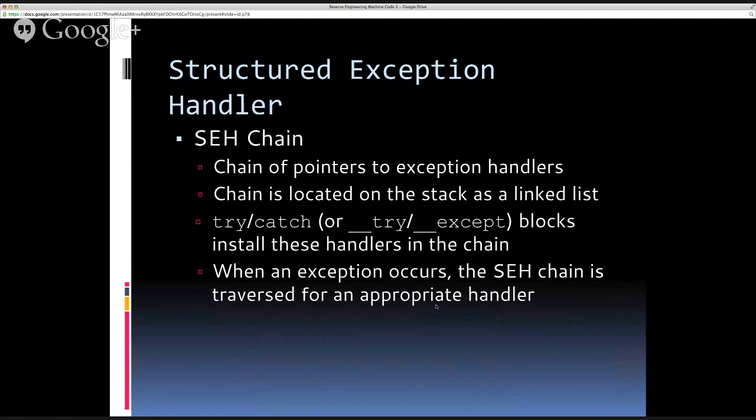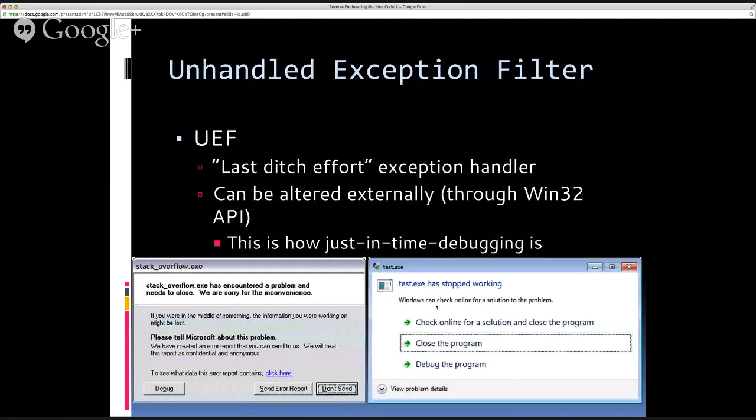Now, if there's no handler to accept it, that's when you run into the unhandled exception filter. This is sort of the last ditch effort. If nobody else has handled the exception, the program is basically about to crash unless somebody does. The dialog boxes here are essentially how just-in-time debugging works. When you see one of these pop up, if you choose to debug the program, then the debugger will come up, and you're now debugging that program at this point in time.